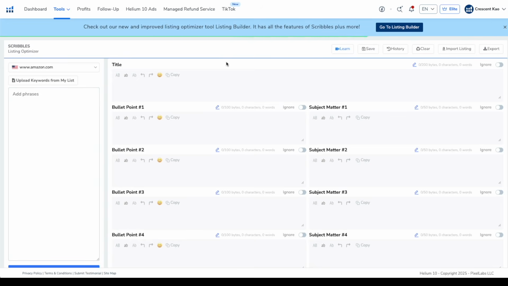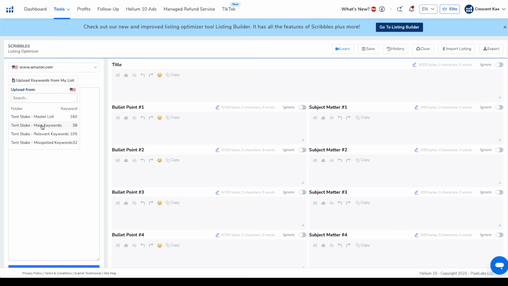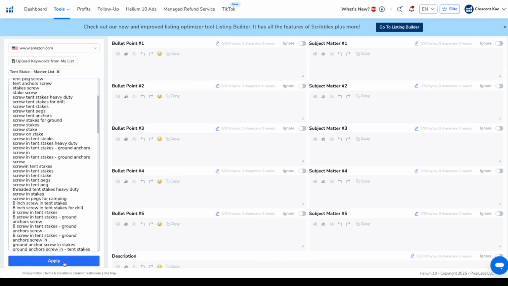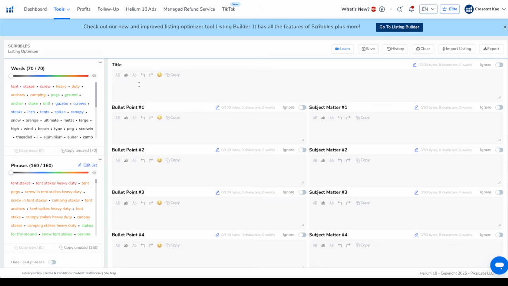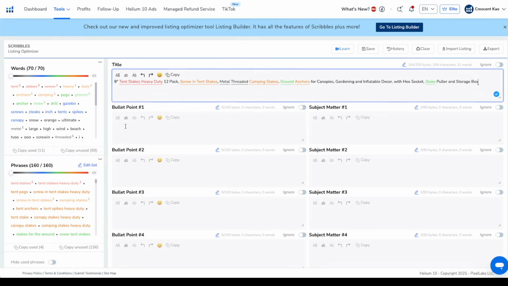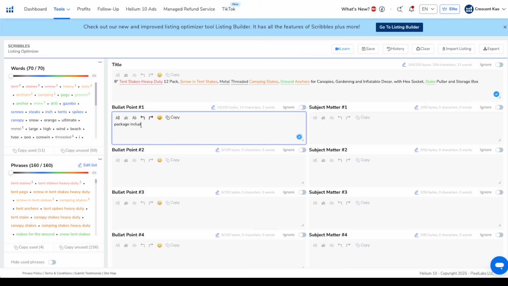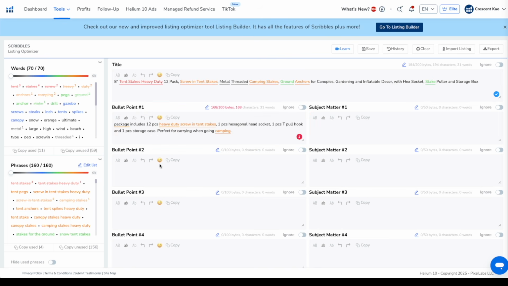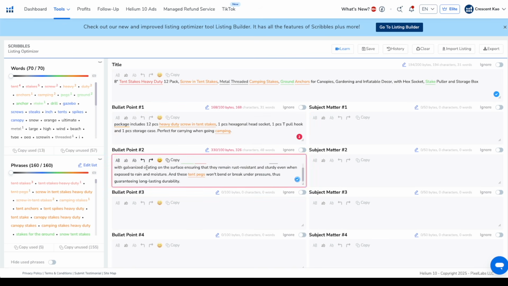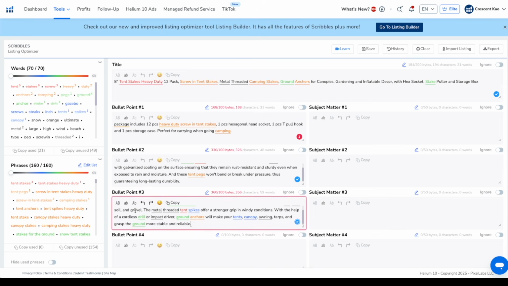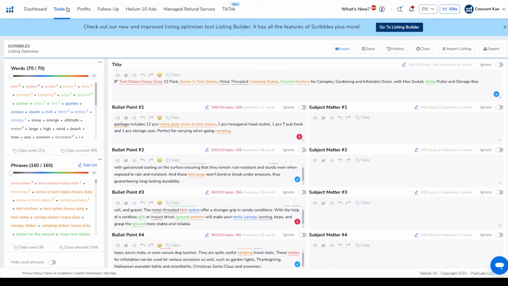Scribbles is Helium 10's listing optimizer, and it's designed to help you build out a strong Amazon listing. All you have to do is add all of the keywords and phrases that you want to optimize for here, then write your title, bullet points, and description, and Scribbles will keep track of the keywords that you've used. For example, as you write your copy, Scribbles helps you make sure you're actually including those keywords in your title and bullet points. This way, you're not only creating a professional looking listing, but you're also making sure it's fully keyword optimized for the Amazon search algorithm.